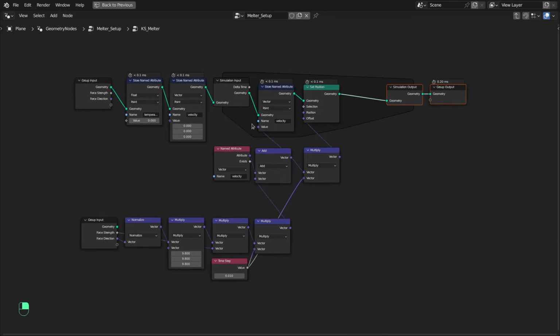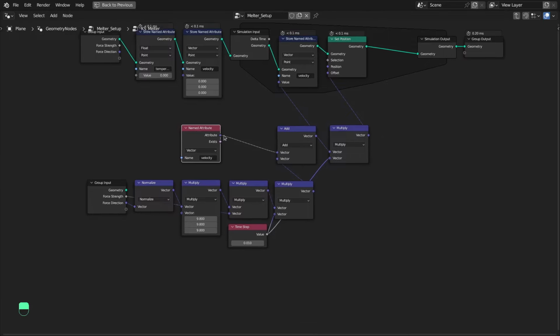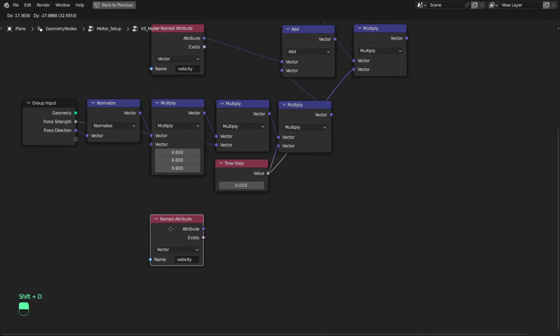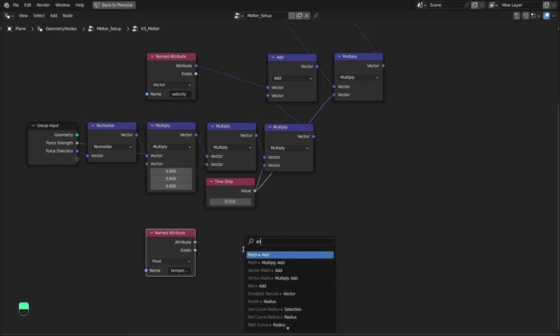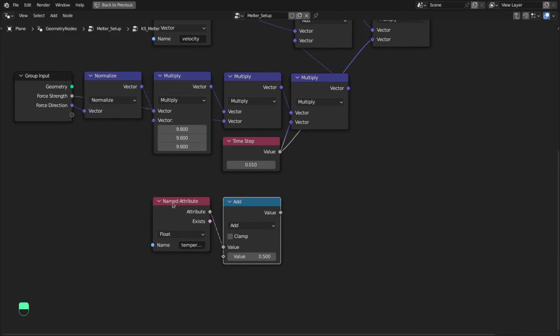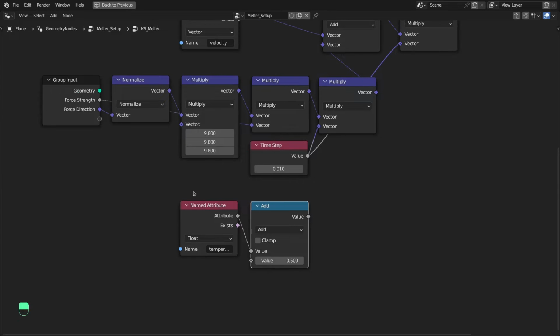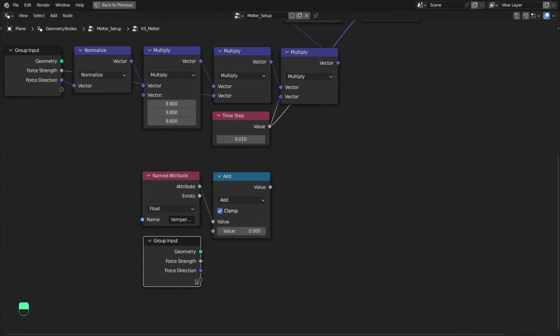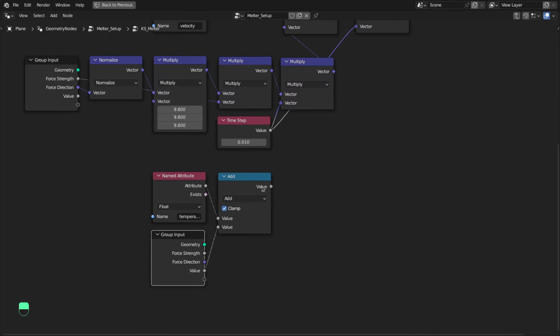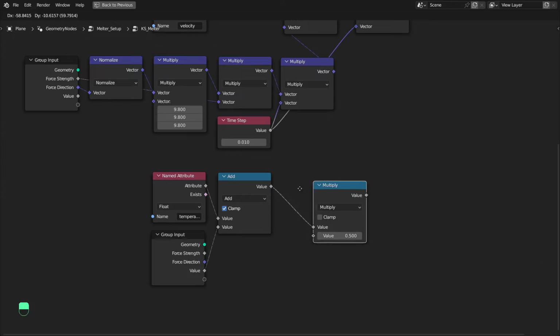Now let's affect this velocity based on the temperature. Let's duplicate this named attribute node, change this to a float, and this is temperature. Then we're going to add the temperature to the existing temperature, and this temperature can be any field, maybe based on noise or your custom field. Okay, and we want the range of this temperature between 0 to 1, so we have to enable this clamp option.